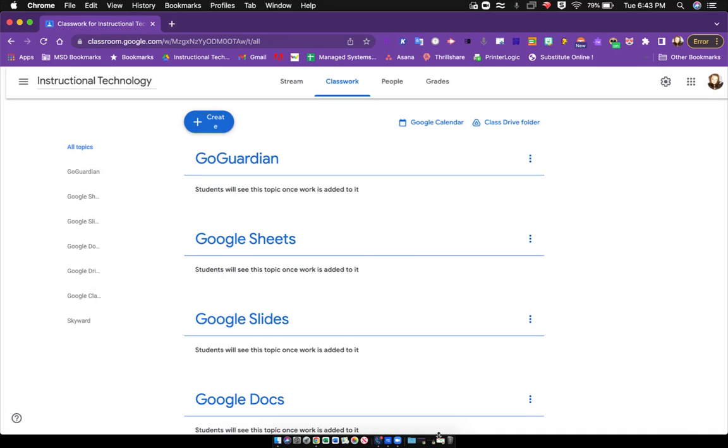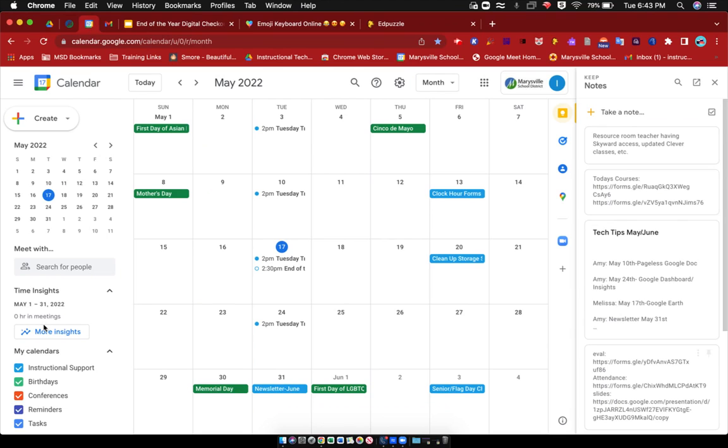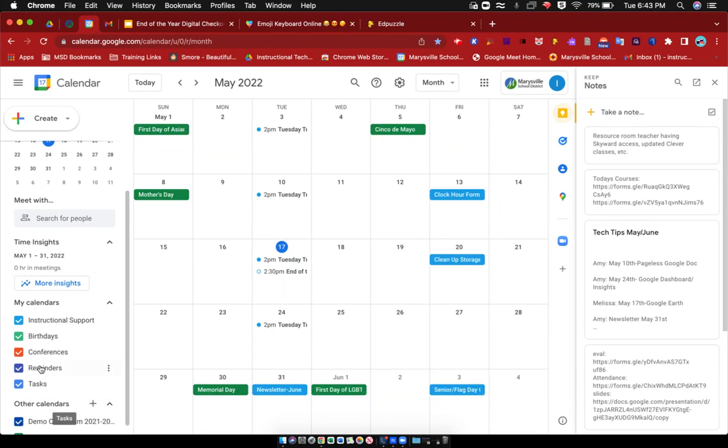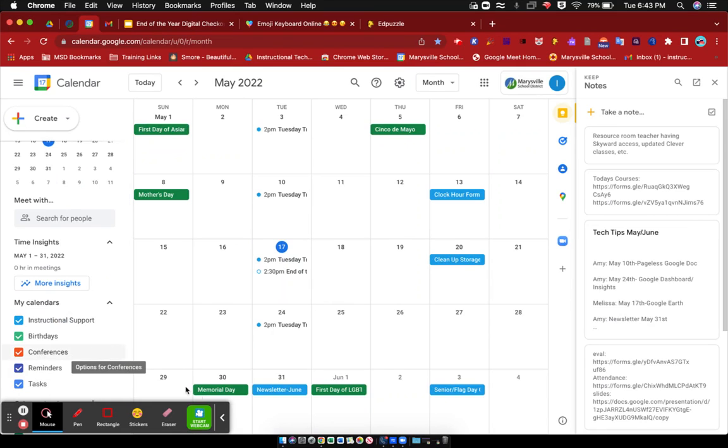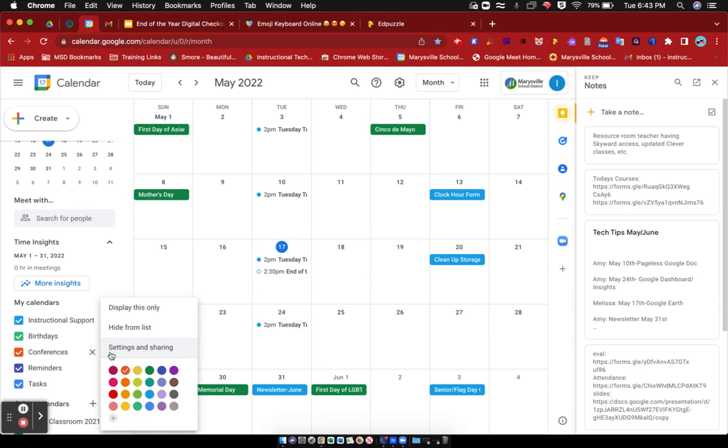And then if you want to delete Google Classroom calendars from your calendar, let's jump into calendar for just a second. Let's find maybe a calendar like conferences we don't really need. I'm going to go to my 3 dots over here, options for conferences. I want to click on that. I'm going to go to settings and sharing.